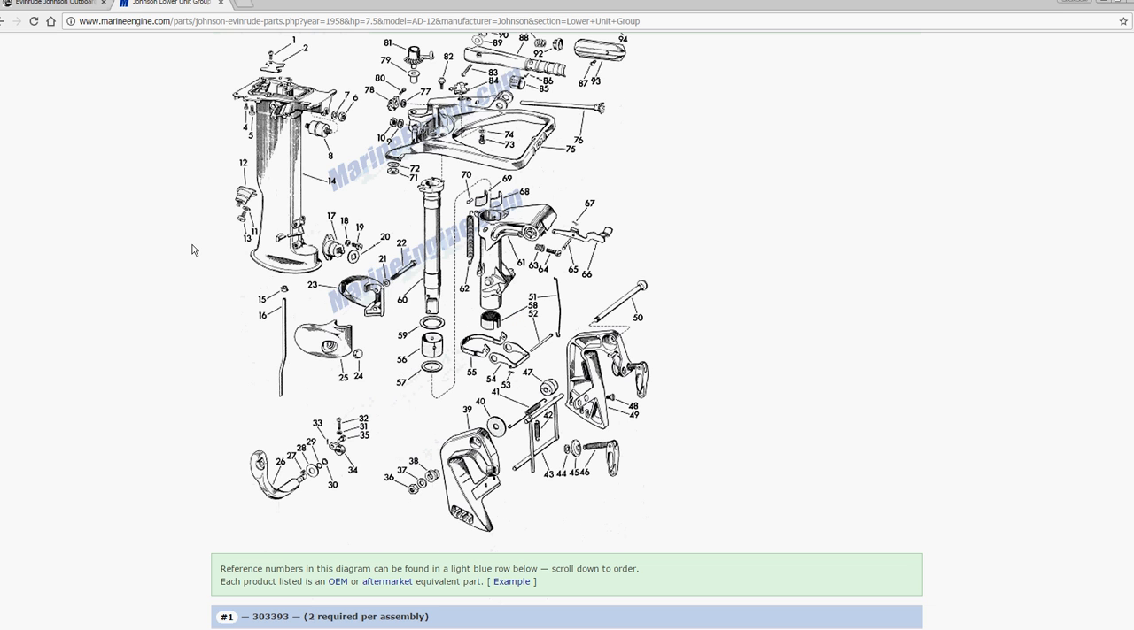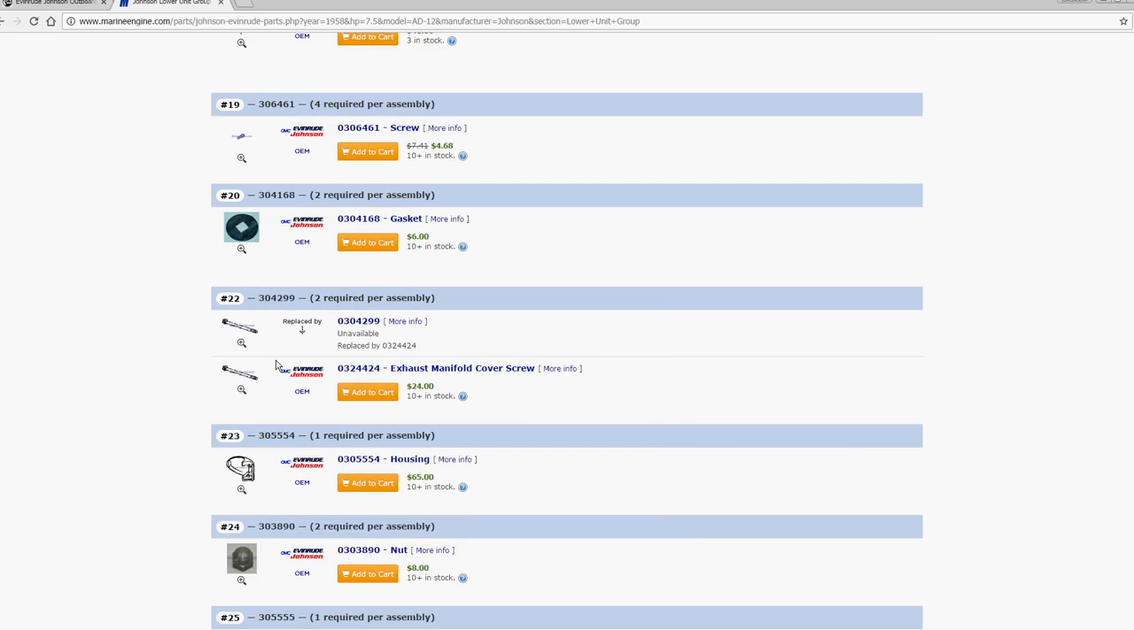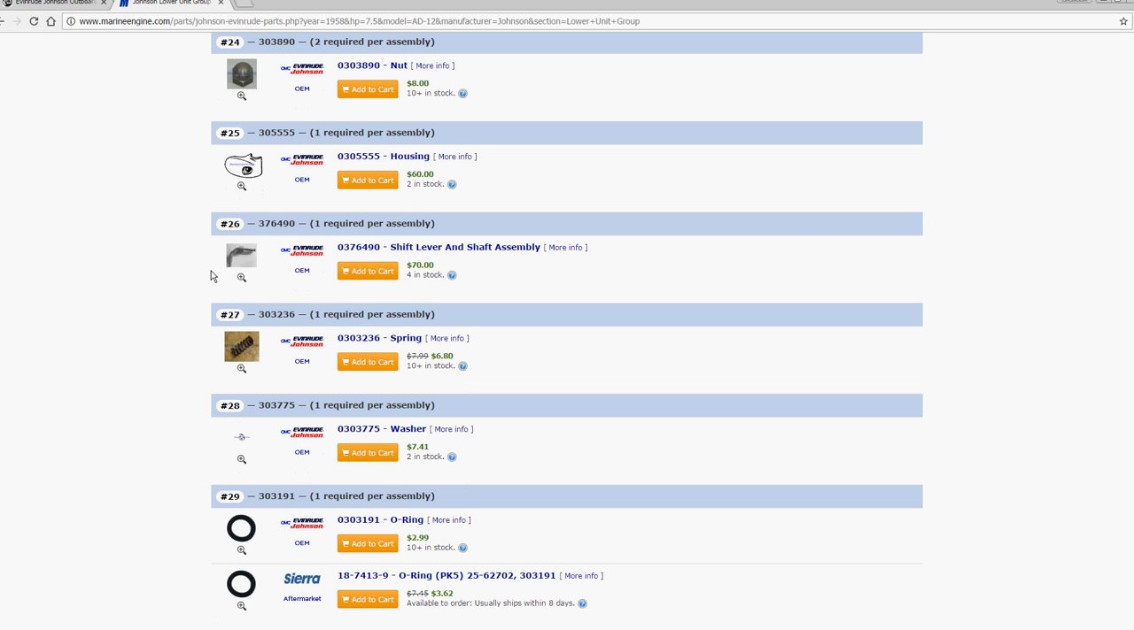So there it is right there, number 26. Now, I can't just click it, so I have to scroll down. It doesn't seem like a big deal, but when you have hundreds of parts in here, it gets a little ridiculous. So here's our shift handle, 0376490, 4 in stock, $70.